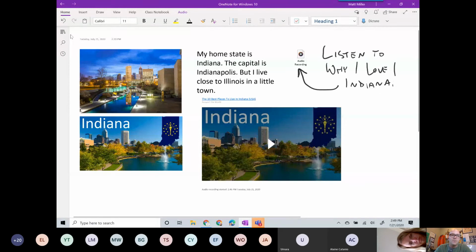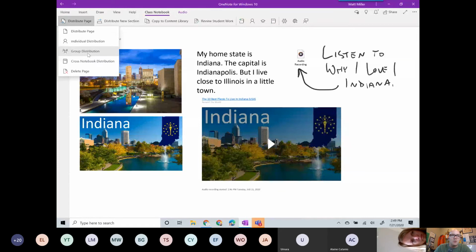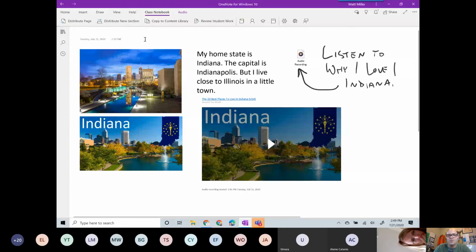And so what we can do here is, if we go to class notebook, we can use, somebody correct me if I'm wrong on this because I'm still sort of new on this, I could use the distribute page button to distribute it to a different notebook, or I'm not sure if that's something that I do just as a teacher. Again, forgive me, I'm still sort of learning this stuff.